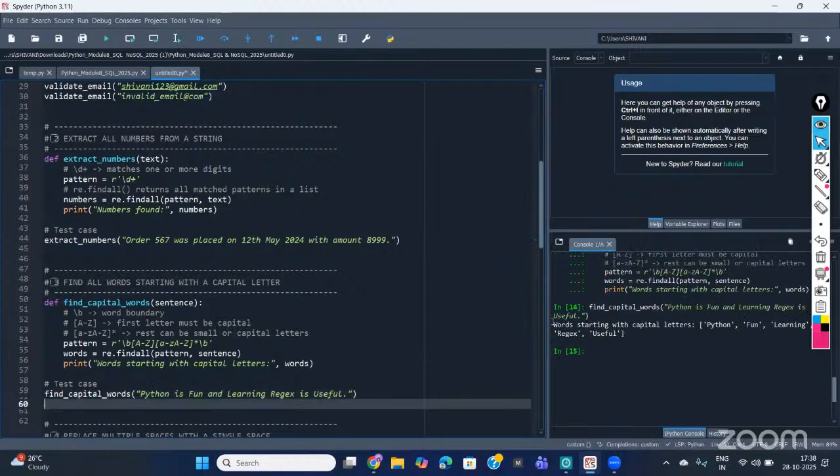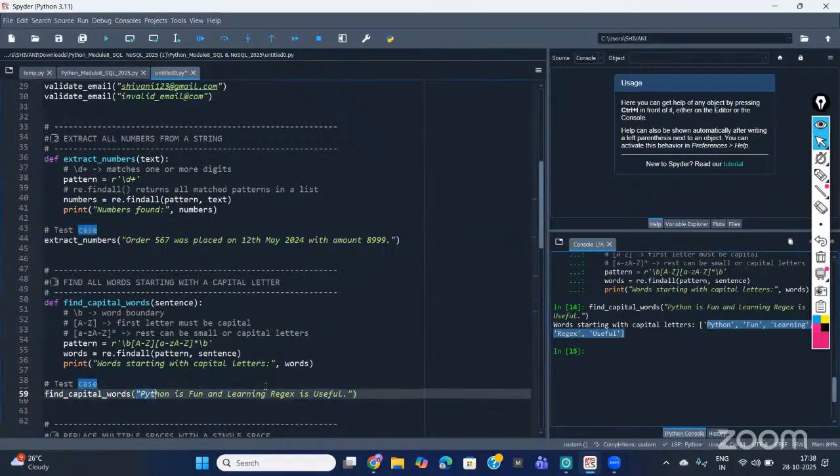See that we have words starting with the capital letters. Those are Python, fun, learning, regex, and useful. Basically, what it is doing is considering this particular test case, and in this case it is showing the words which are starting with the capital letters. And the result that we got was Python, fun, learning, regex, and useful.